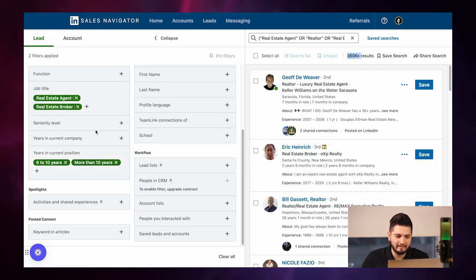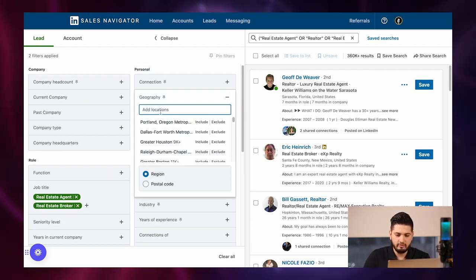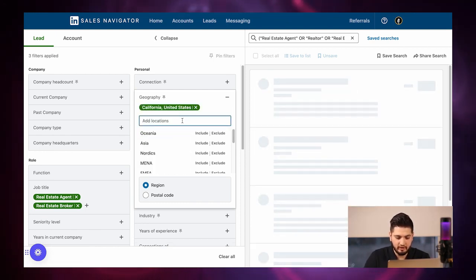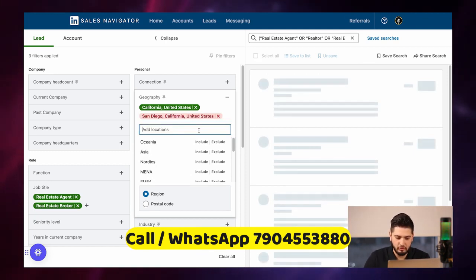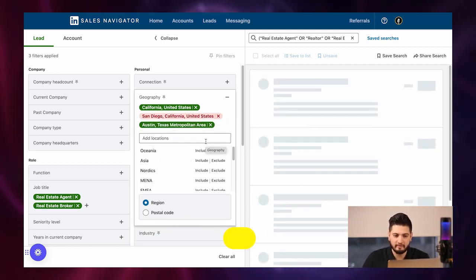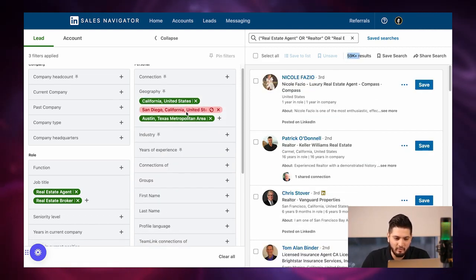So what you want to do at this point is go after realtors who are in specific areas. Maybe you want people who are in, say, California, with the exception of San Diego once again. And maybe you want people in Austin, Texas as well, hypothetically. Once you have that set in, that's 59,000 leads. Again, that is way too many.